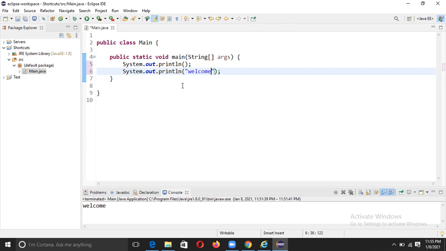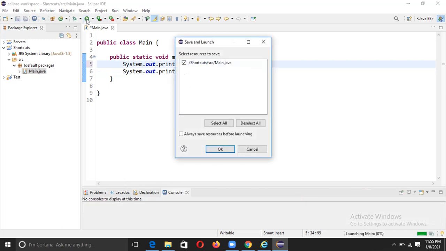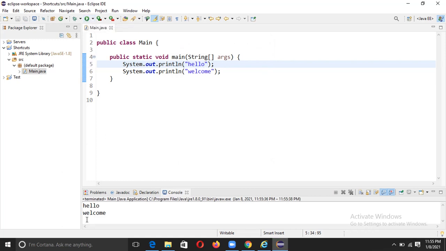Welcome. Okay, let's run this. You can see the output. Let's print something here also. See, you can see the output. So this is one shortcut which will save your time, because most of the developers use this system.out.println statement for debugging very frequently. So this is one shortcut I personally love and I personally love to use.